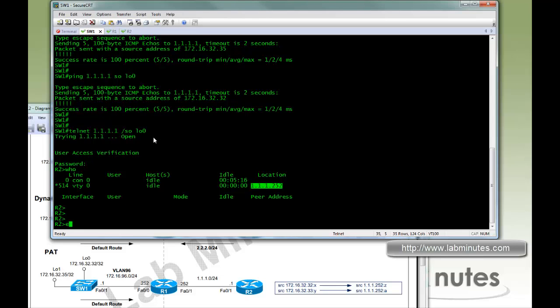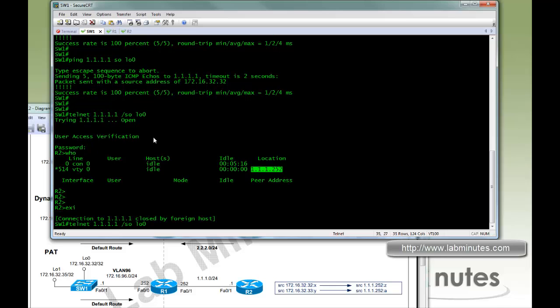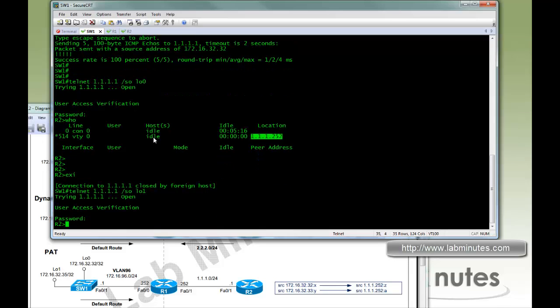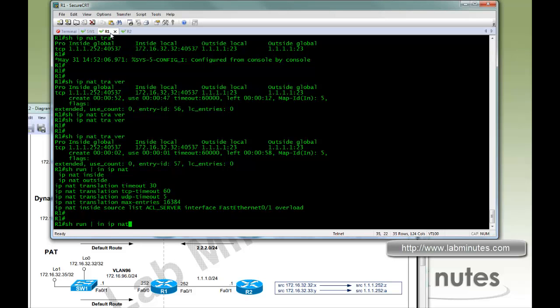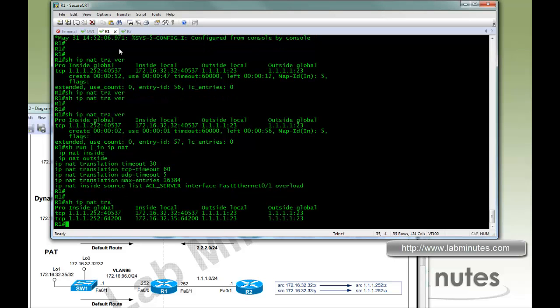Okay, so now let's exit and do telnet, but this time sourcing from loopback 1. Again, you are able to hit R2 no problem. And when you do who, this also gets translated to the exact same IP. Okay, so that's the first session with .32, and that's the second session with .35. They both get translated to the same IP.